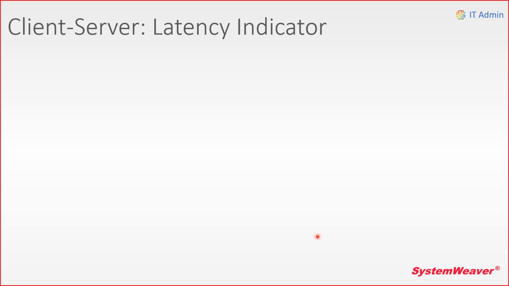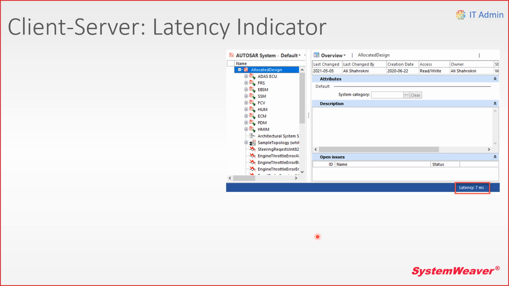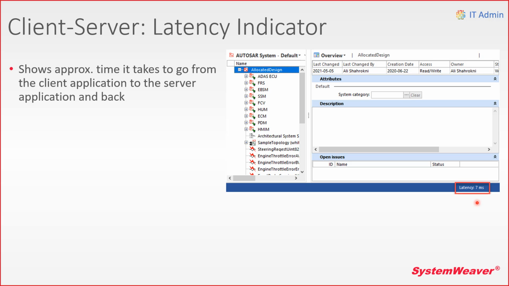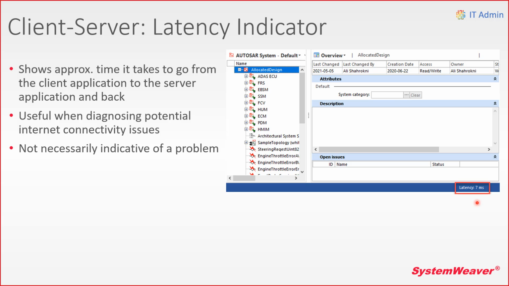Client server latency indicator. We have a new indicator here at the bottom right of the Explorer client. It's visible from any page, and it shows the approximate time that it takes to go from the client to the SystemWeaver server application and back. So it could be useful when you're trying to diagnose potential internet connectivity issues. Everybody working from home these days. It's not necessarily indicative of a problem.